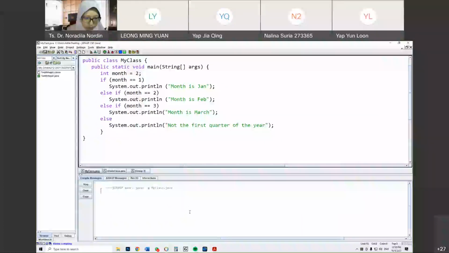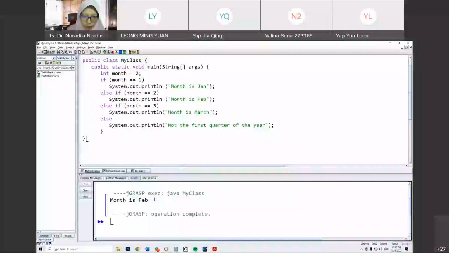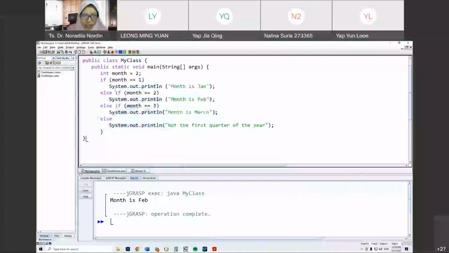So let's compile it. Alright, so there's no error. If we run it, it shows month is February. Right, because we already understand what this code is doing. Just to show which else belongs to which if, so that it belongs to that one. If you want to rearrange the way of writing it, you can have something like this.